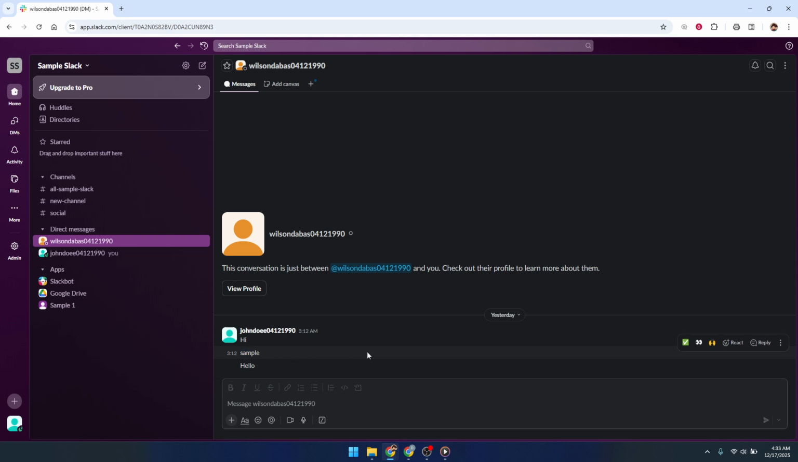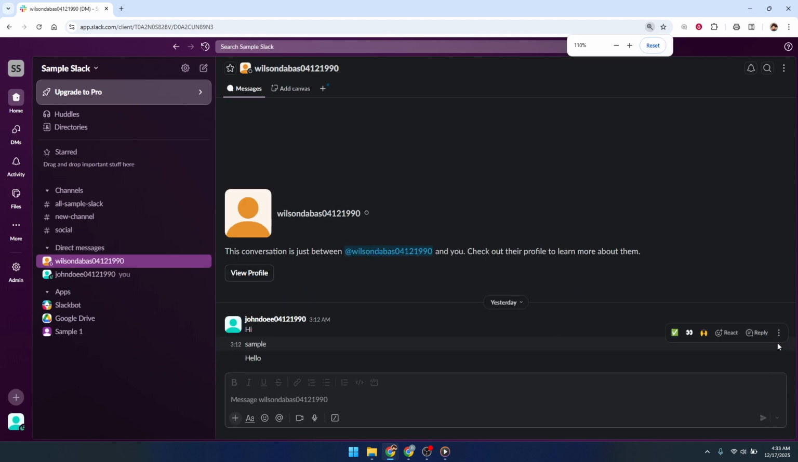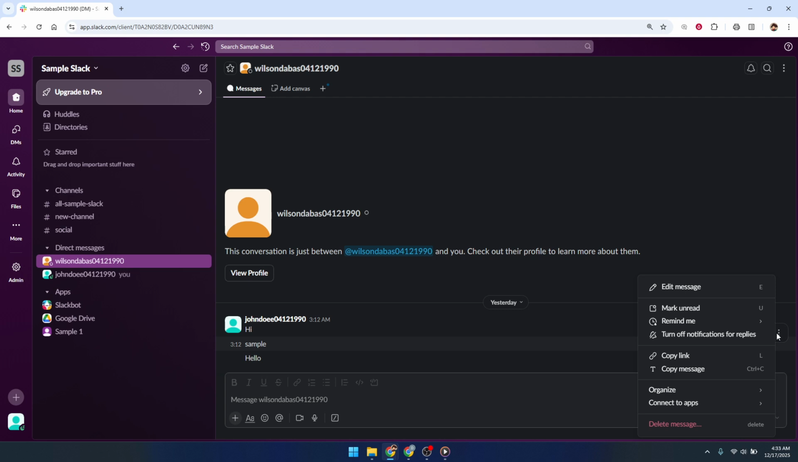Now, move your mouse over that message. As you hover over it, you'll notice a small toolbar of icons appearing near the message. These icons usually include things like adding a reaction, starting a thread, or sharing the message. The one we're interested in is the option for more actions. Look for the three vertical dots, sometimes called the More Actions or Overflow menu. Go ahead and click on those three dots.